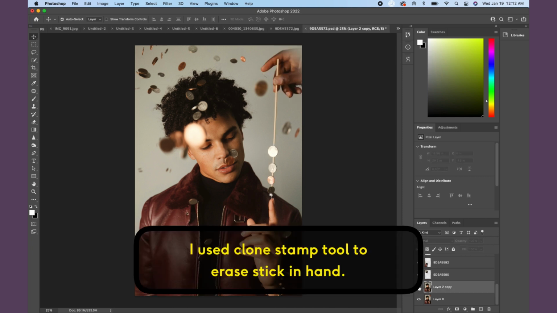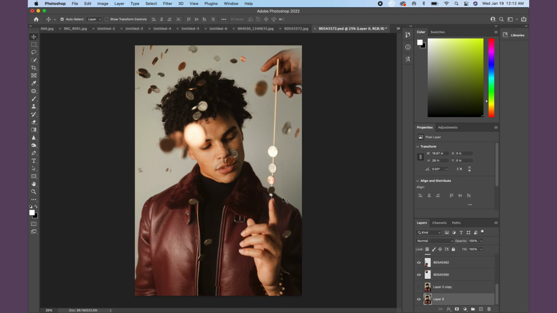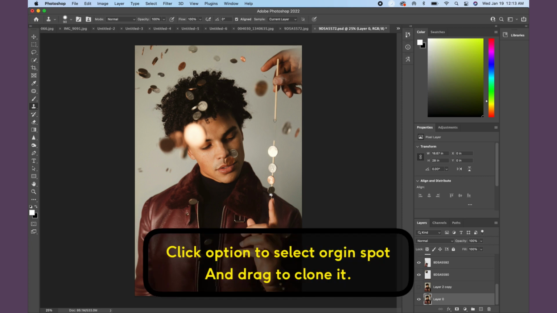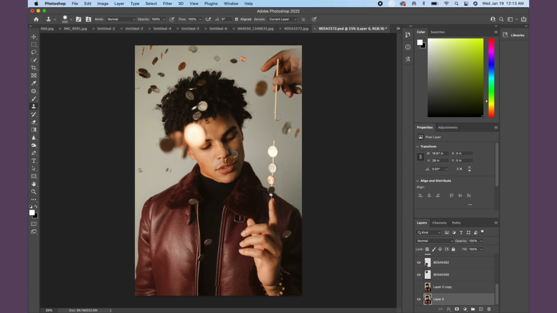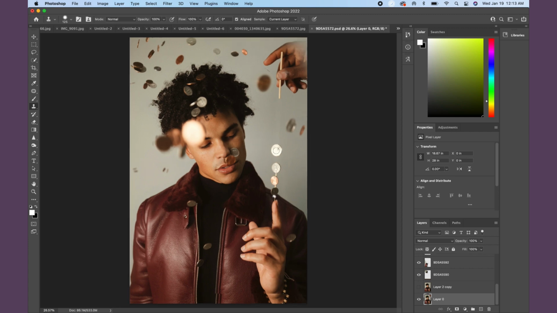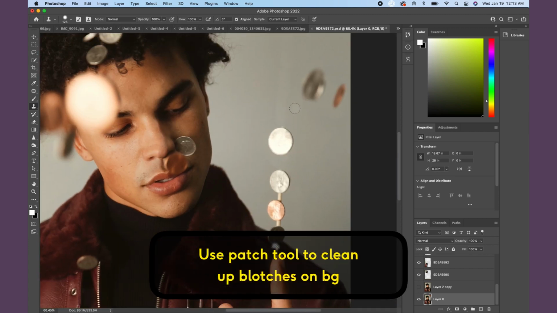What I did to remove this stick right here was go into my clone stamp tool, and I cloned it out. So right here. Clone it out. Oh, careful not to get anything else in there, but yeah, I'm just cloning it out. Be very careful. Take your time. You know, you can zoom in, kind of mess with it.